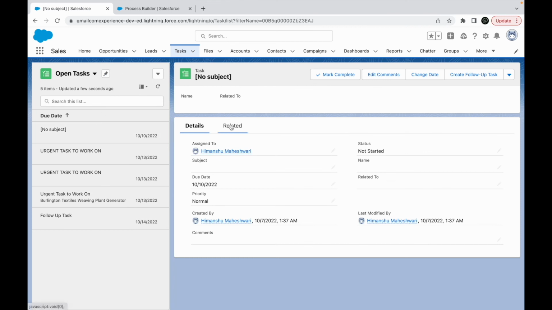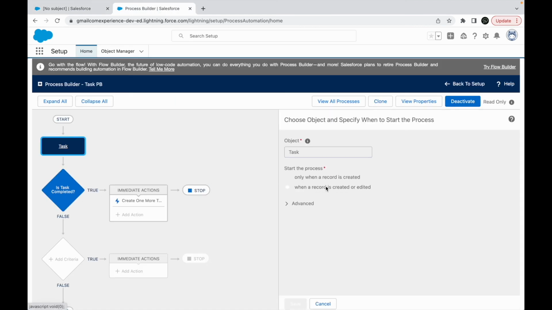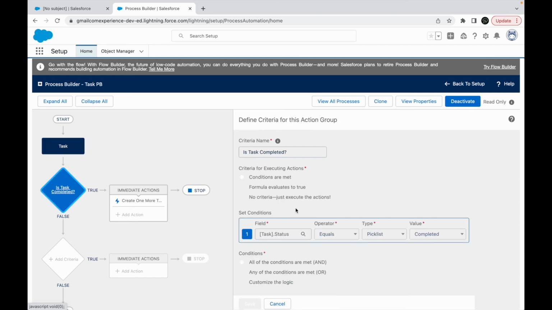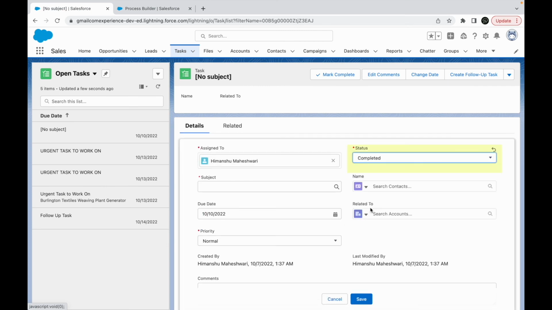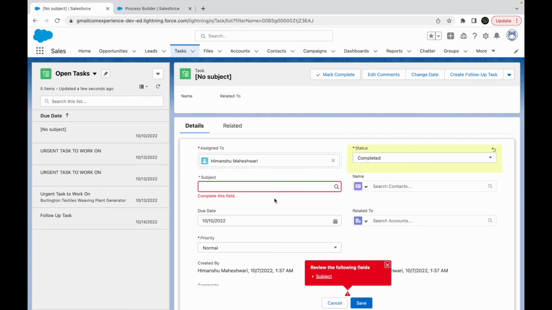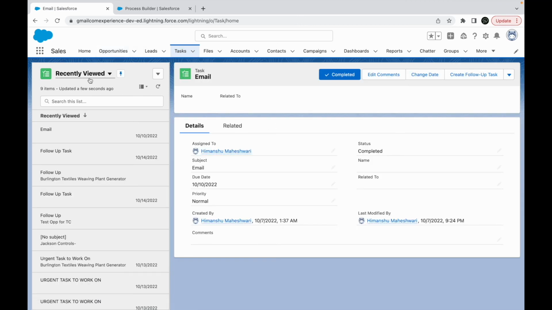Okay, looks like our task record did not get created, right? Let's take a look at that. Why is that so? So whenever a task is created or edited, it checks whether the task status is completed, right? Did I mark it complete? Let's try to do it from here. If the task is completed and I say save, it says subject is mandatory. Let me just pull in something, save. So when I do that, the task is completed, and do I see any task created for this particular task?